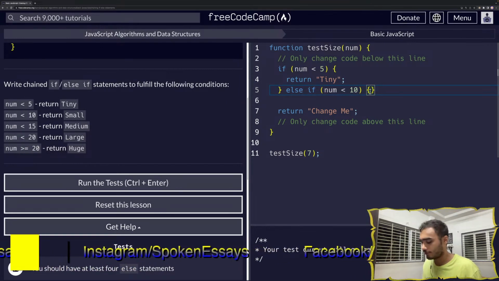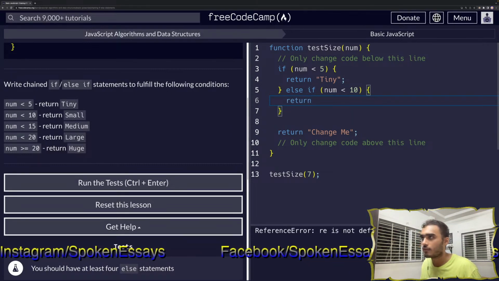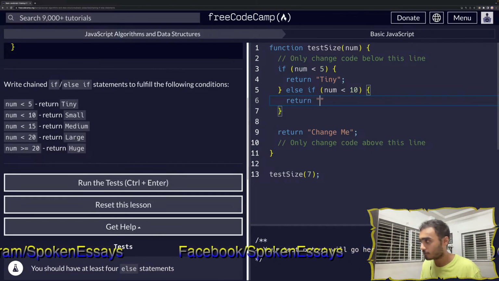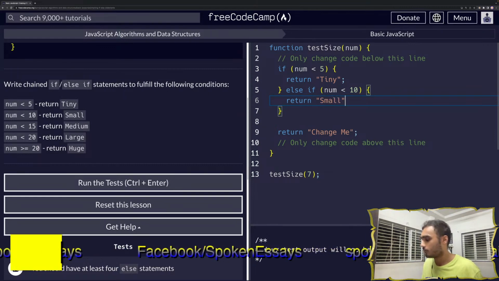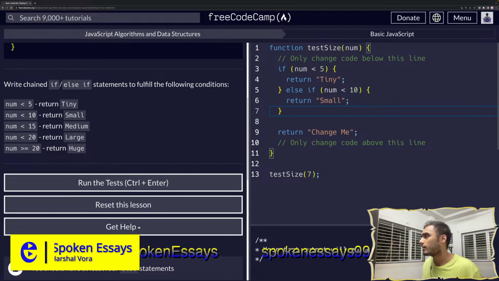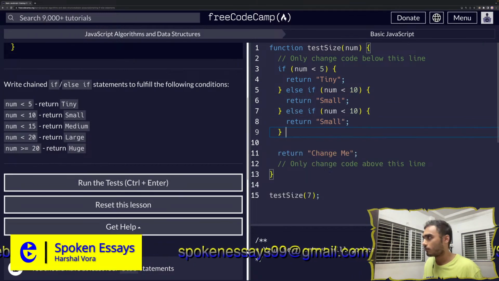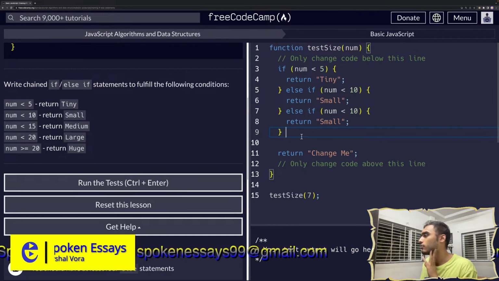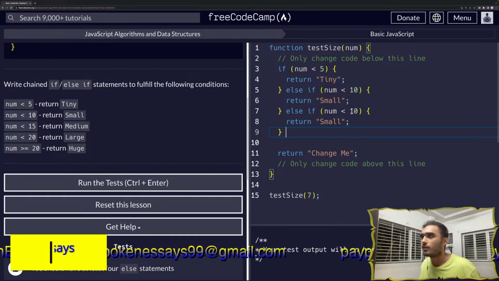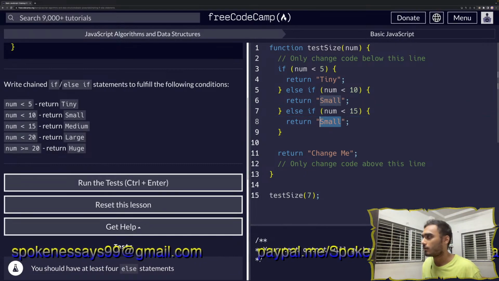Okay, so let's return the value. What value will it return? It will return small. Pretty clear. Now we go again. You know what, I will reuse the code. What will this do? So else if num is less than 10, now it's less than 15, it should say medium.